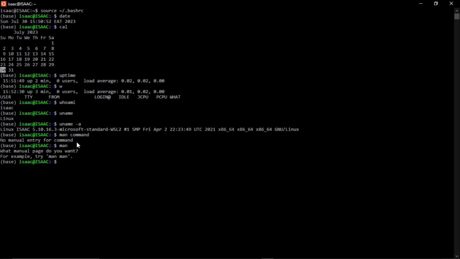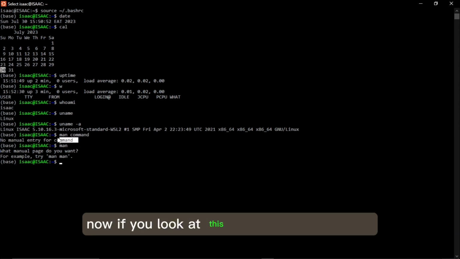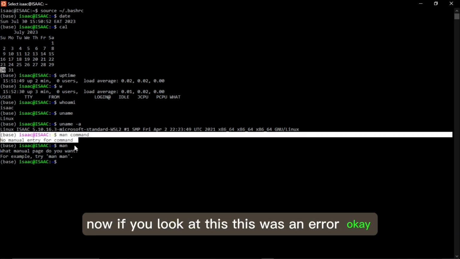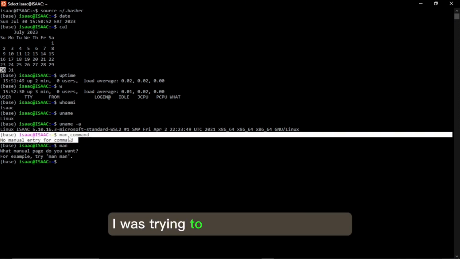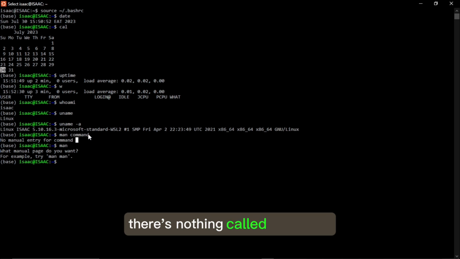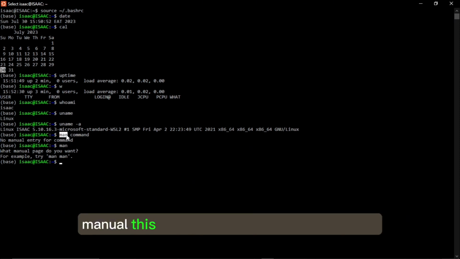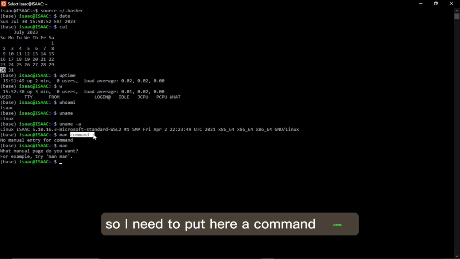Now let's go up here and explain what was happening. If you look, this was an error. I was trying to type in man command, but this is not known. There's nothing called command. I'm supposed to put in the name of the command that I want the manual for. Man is an abbreviation for manual. So I want the manual for some command. Now what command is that? So I need to put here a command name.